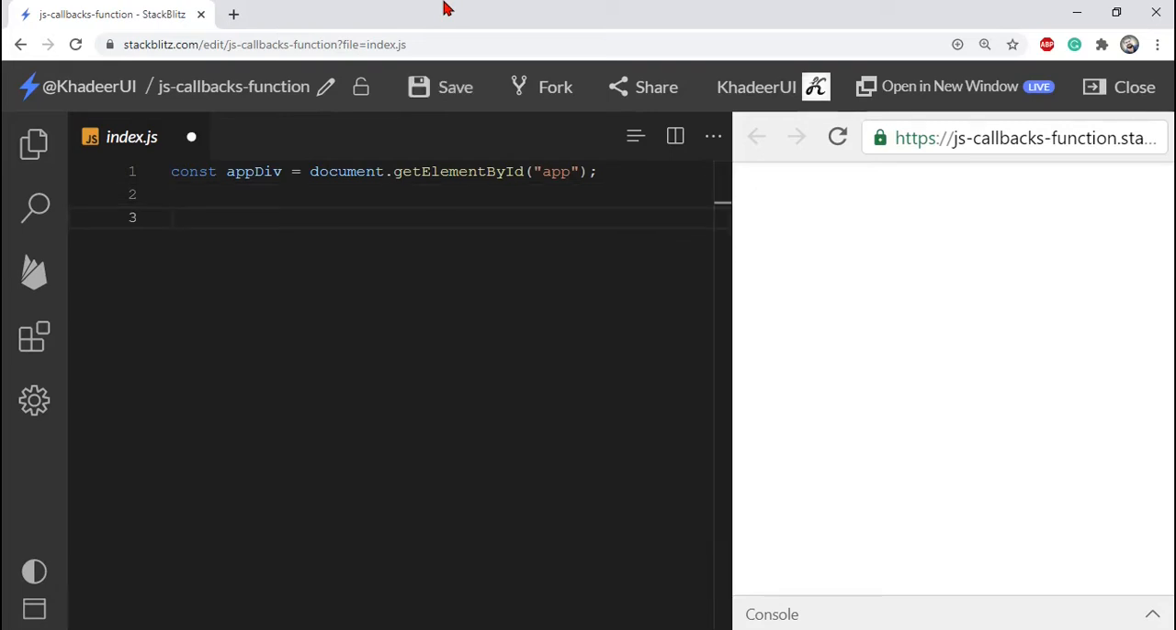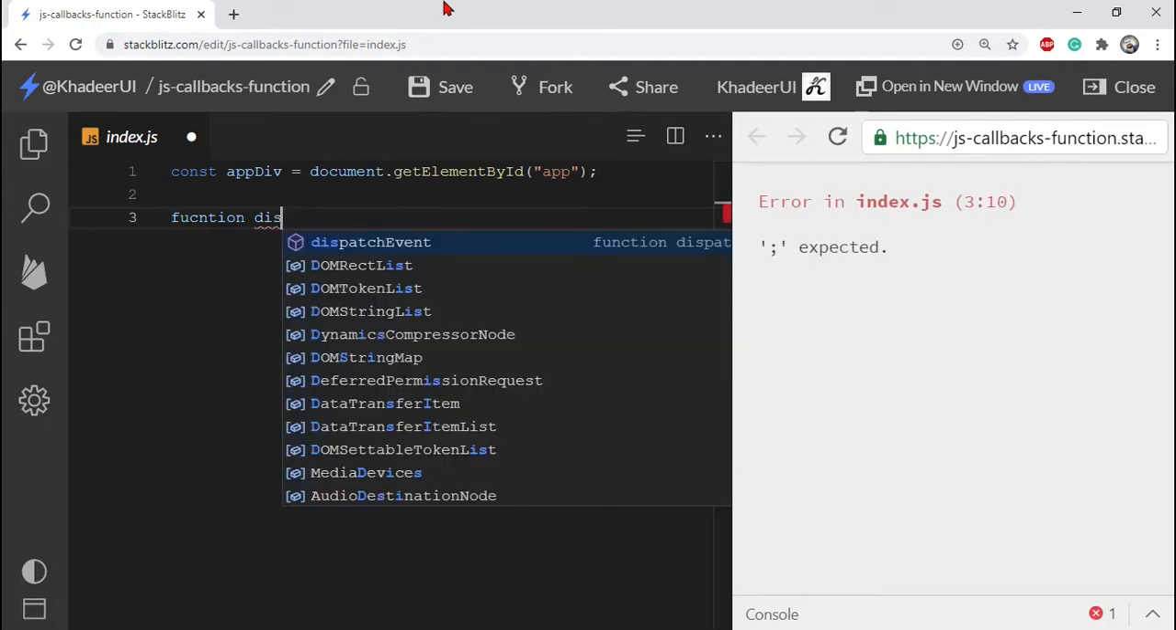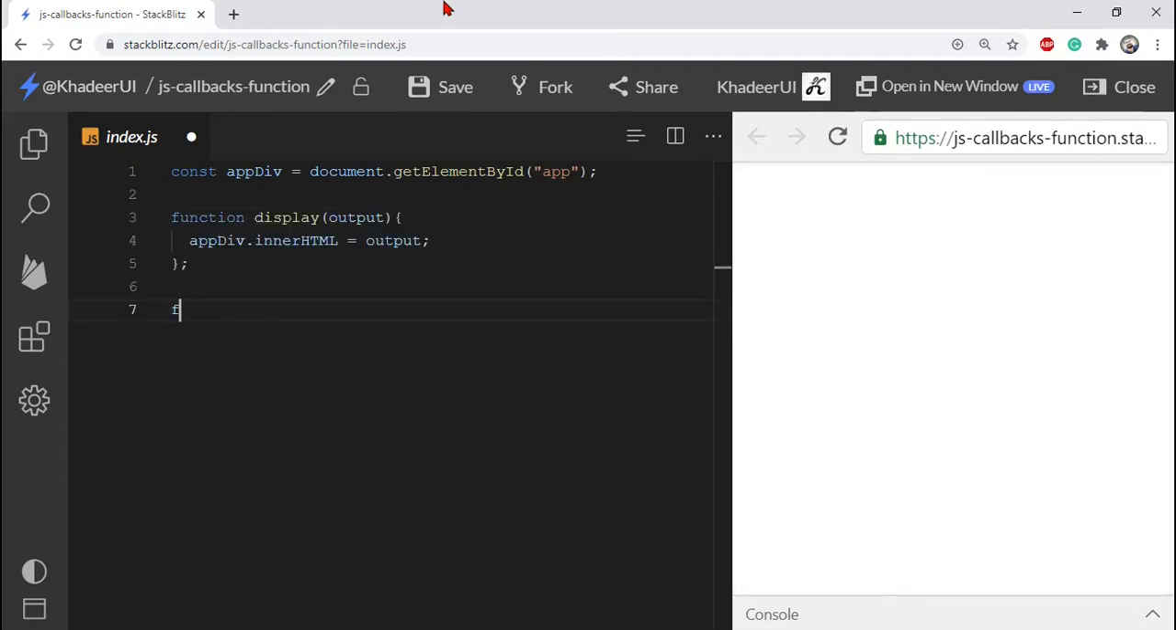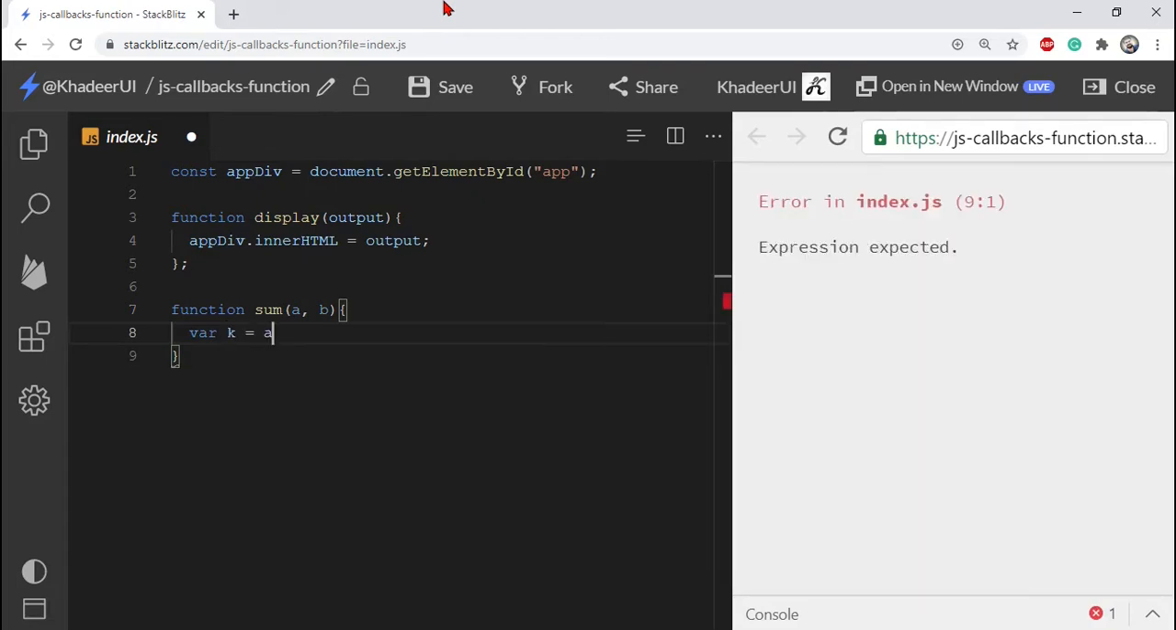Okay, so first I am writing here some function. That is a display. Sorry, spelling mistake. Here writing another function, sum, with parameters parent 1 comma parent 2. Okay, here write k is equal a plus b.